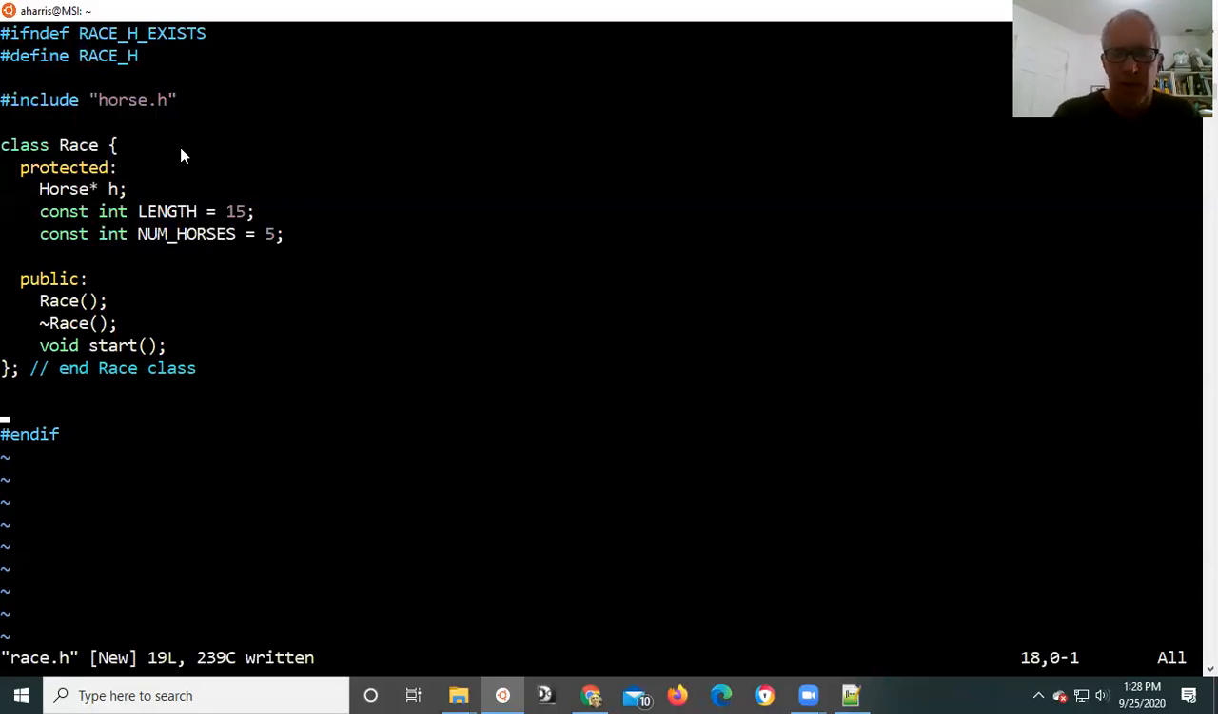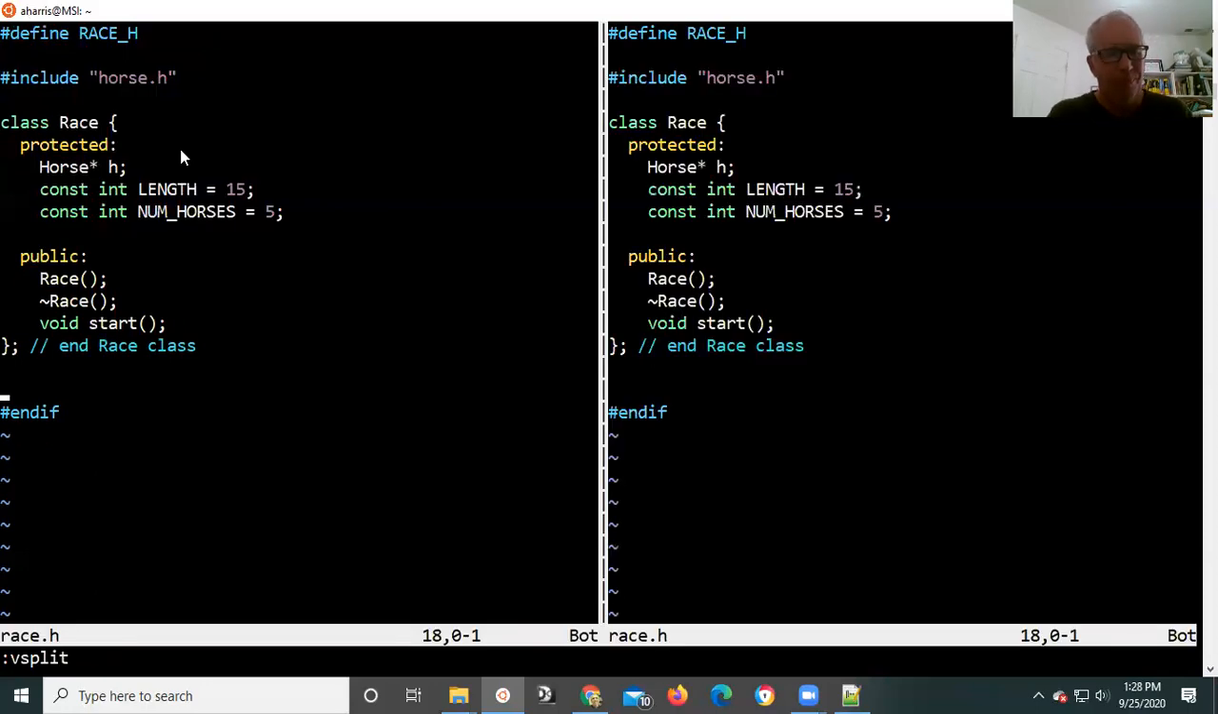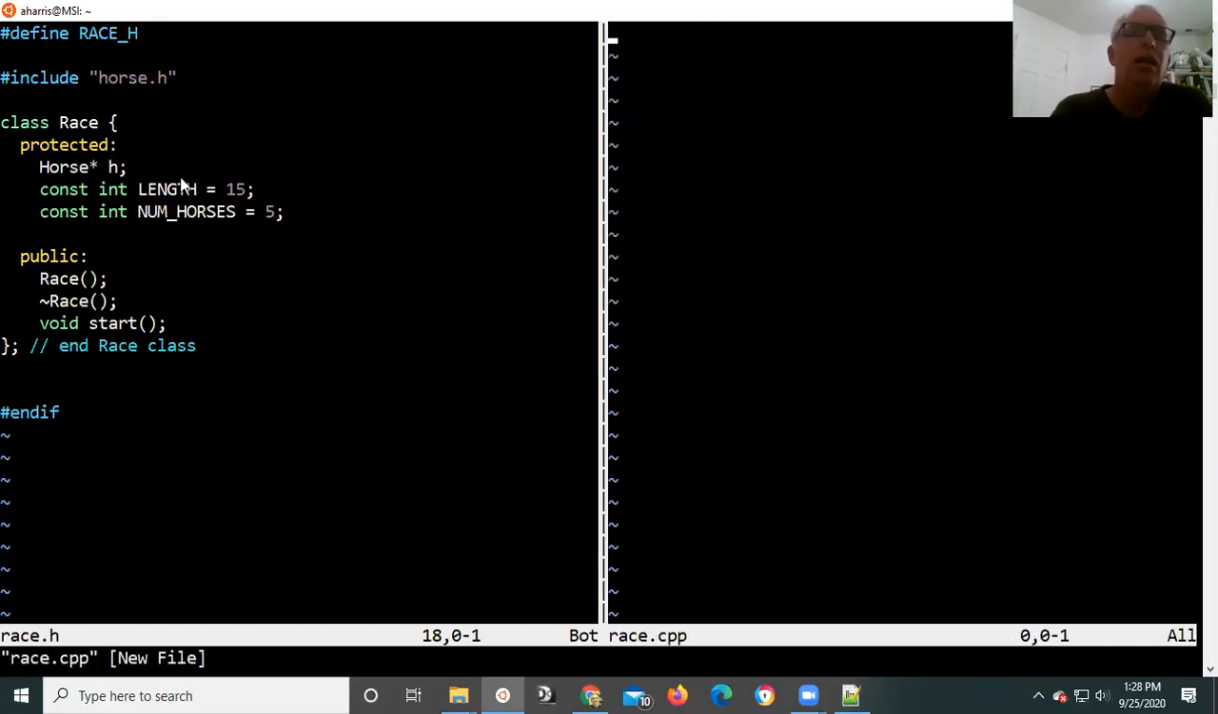Let's do that same trick because that was pretty slick, wasn't it? V split. Okay. Race.cpp. And again, this is pretty straightforward. I know the starting place because every time I created a method in the .h file, I have to implement it in the .cpp. So that won't be that hard. I'm looking over. All right, so I need a race.